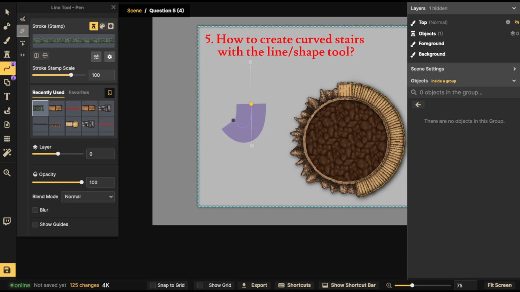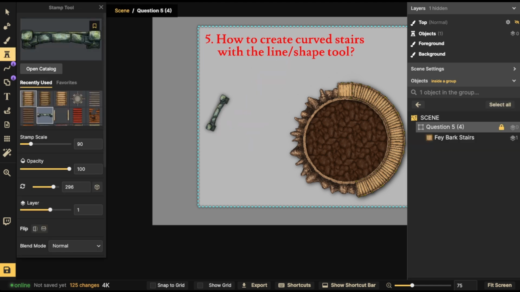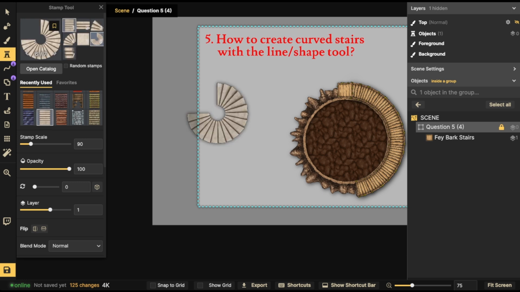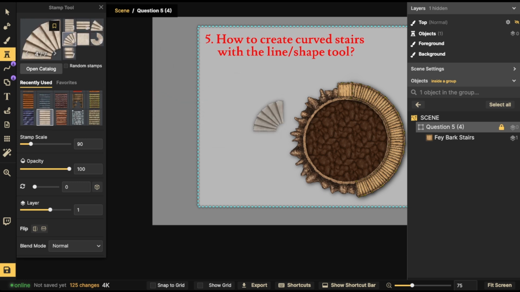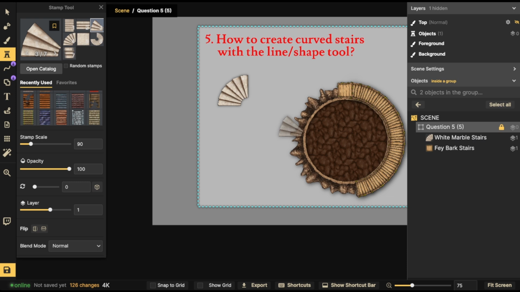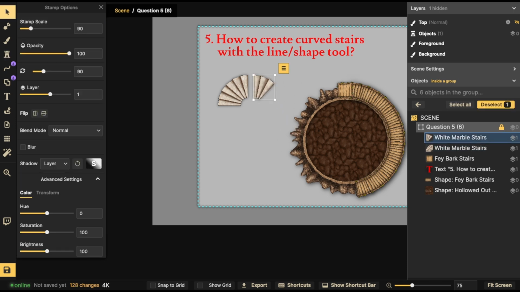There isn't a technique that I know of to make a spiral staircase. You could make segments of curved, or what are called winders. These steps right here, these are called winders. The problem with these is that you could make them with the line tool, but then you'd have to make individual pieces and then piece them together. You might as well just use the built-in stamps.